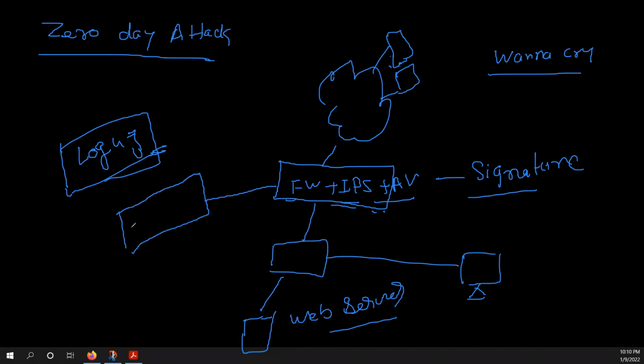Let's say this is a wildfire. Amar, can you repeat what you just said about that attack, please? So the attack is really new, which is not known to any vendor so far. So that's a zero-day attack.